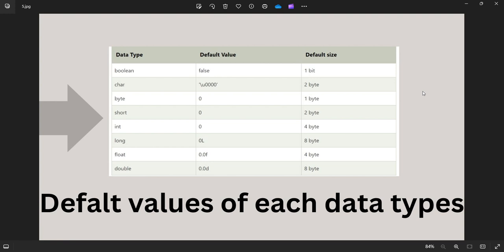For char the default is a space, shown as backslash u 0000. For byte it's 0; all integers will be zeros. For long the default value is 0L, for float 0.0f, and for double 0.0d. For float we need to give f. For long and double we need not give the f, d, or l suffix.